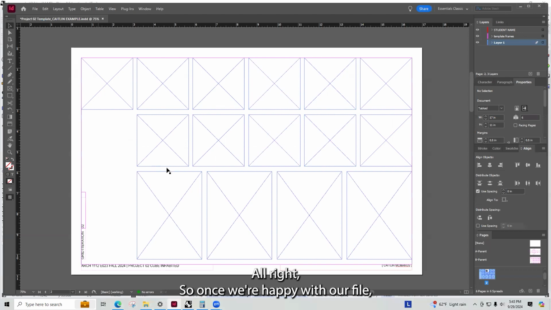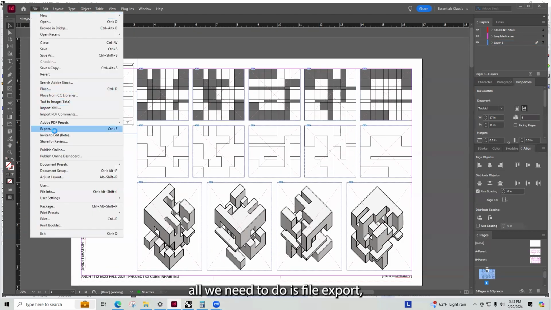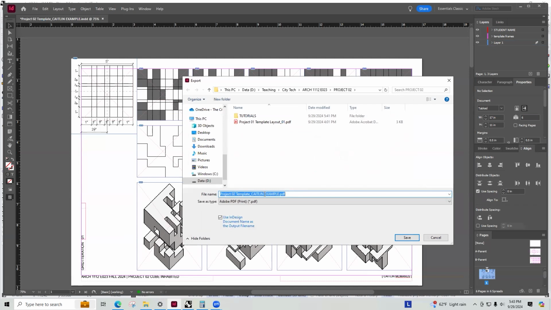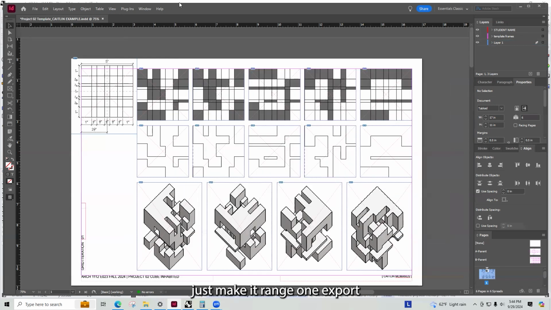Once we're happy with our file, all we need to do is File, Export, and you're going to export it as a PDF. Just be sure to call it iteration 01. Since we're only working on one page of this template, just make it range 1, export, and you are good to go. File save.